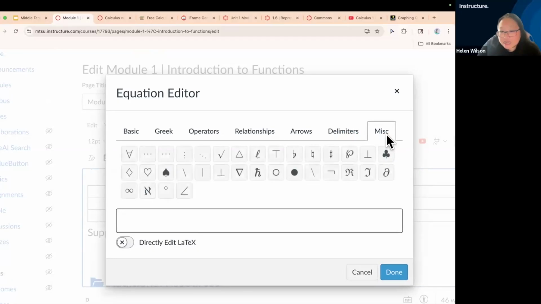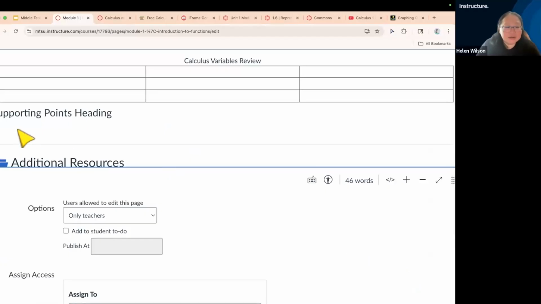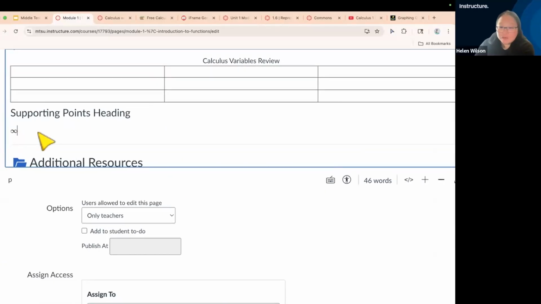But under miscellaneous, you might find some symbols that you might enjoy, like our music friends, right? You have flats, natural sharps. You have card symbols. So if you want to add, say, the infinity symbol to your text, just click on the symbol. That's it. And then that saves it to be part of your Canvas page.